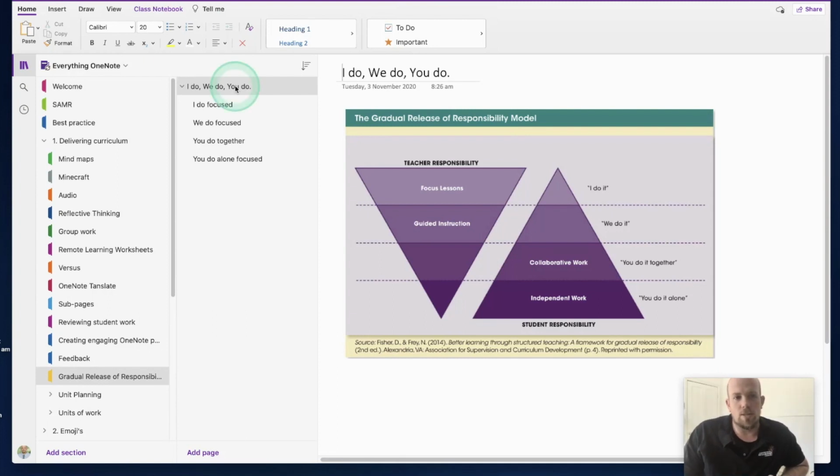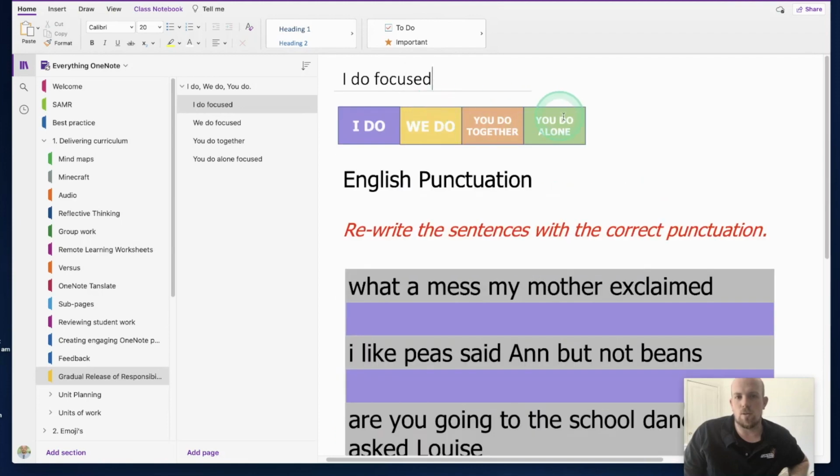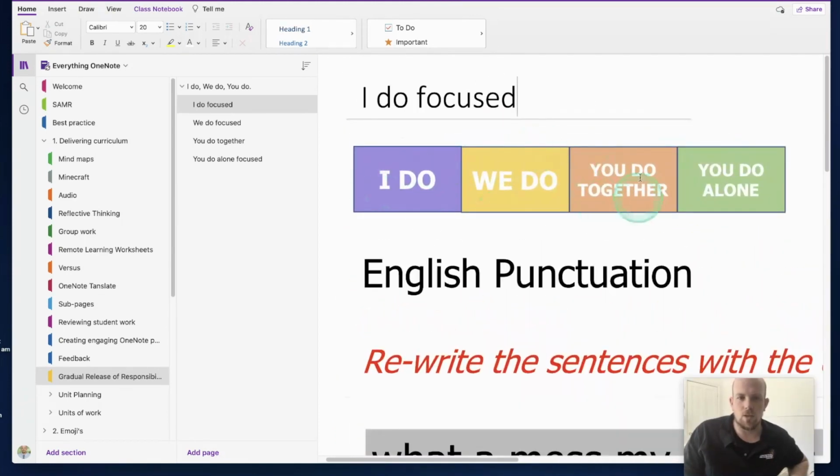So you can see, if you're not familiar with the model itself, it is broken up into four different areas, obviously gradually releasing the responsibility onto the student. So we'll have a look first at the I do focused area. So I'm just going to click here to open this one. And the very first thing we're going to bring to your attention here is just this little infographic that I've just made up. So I've just used something like Word to make this one up here.